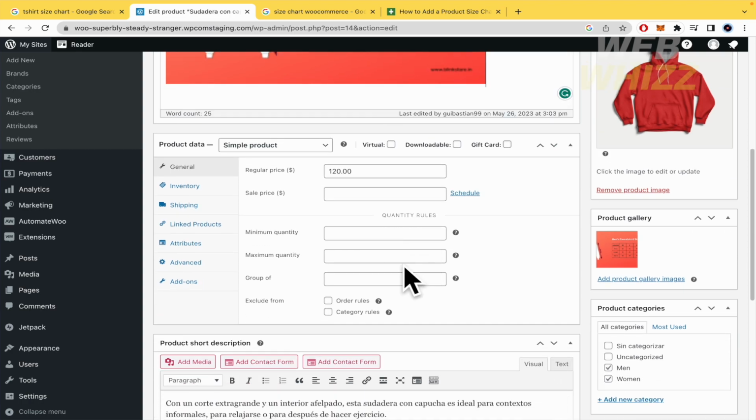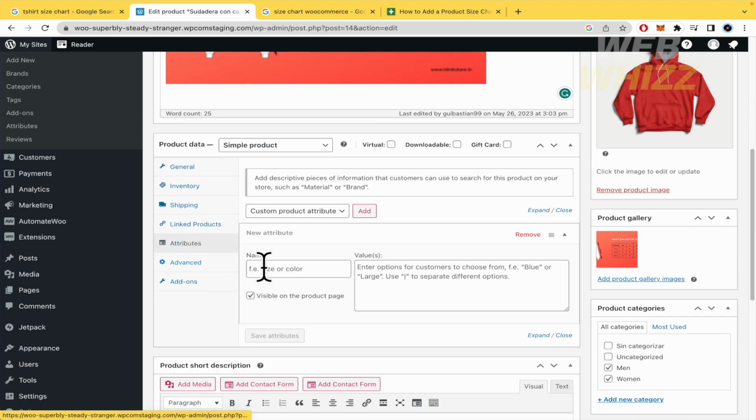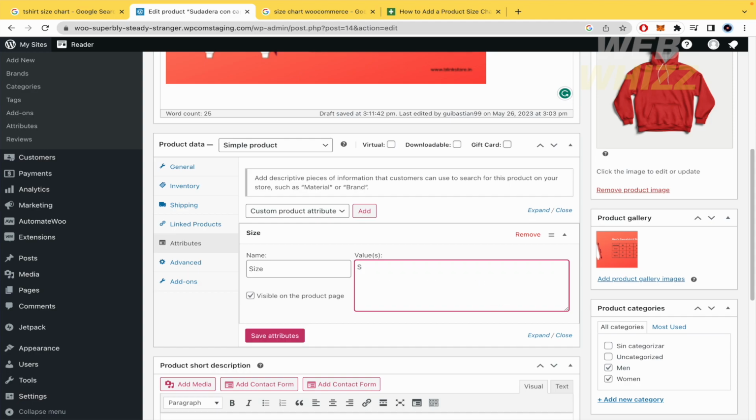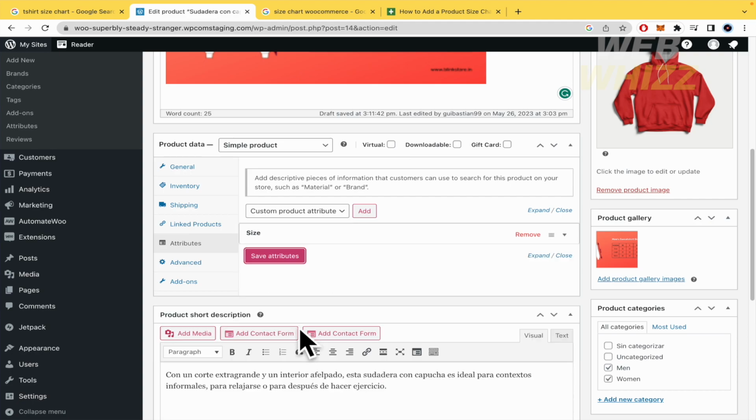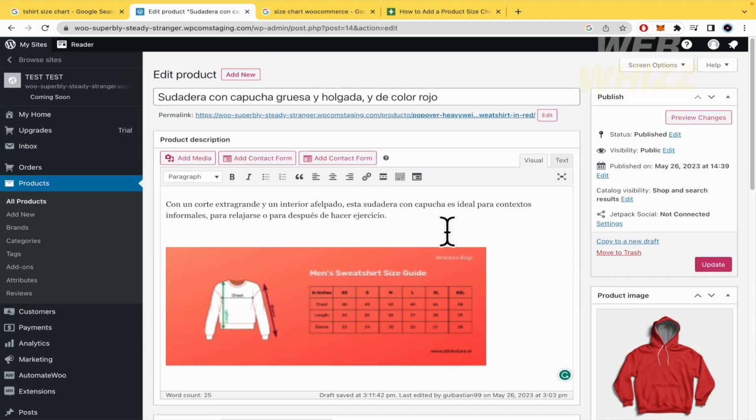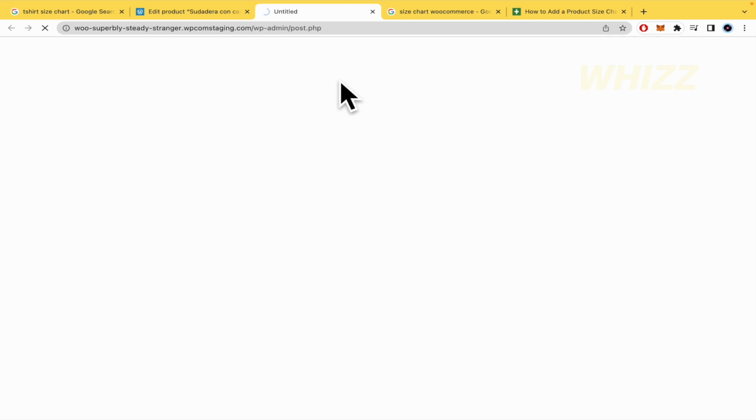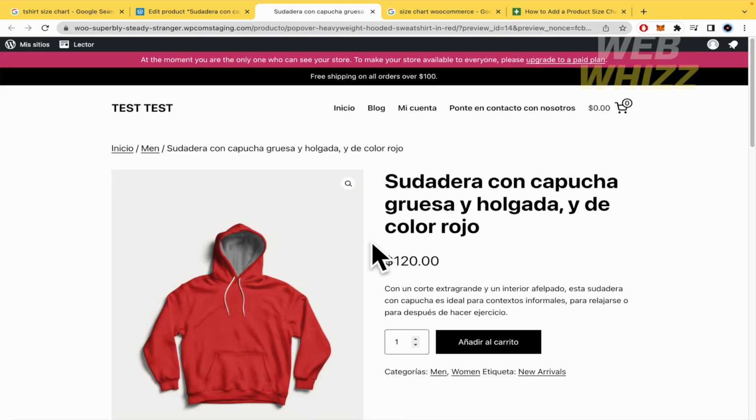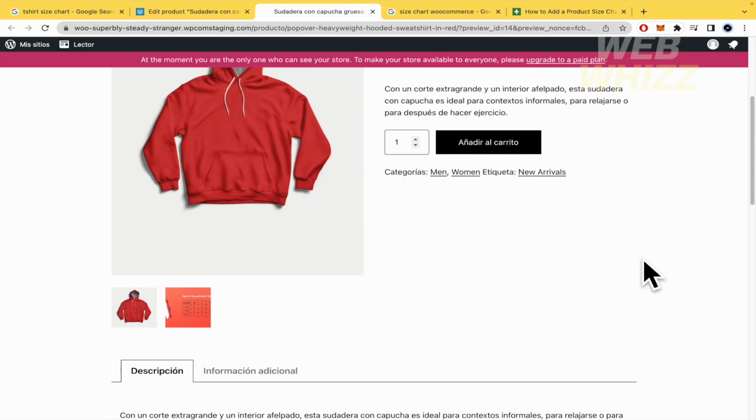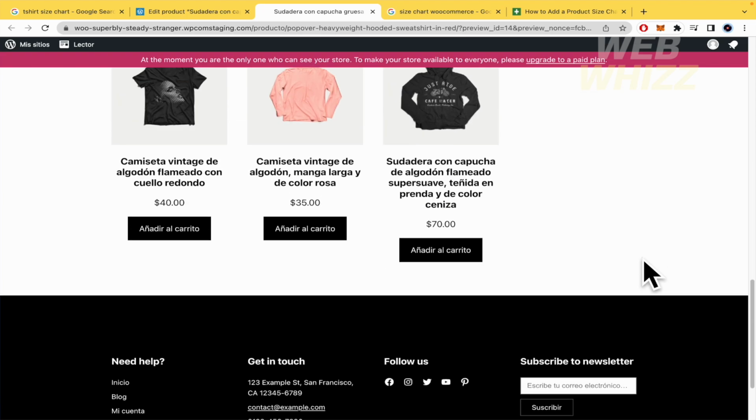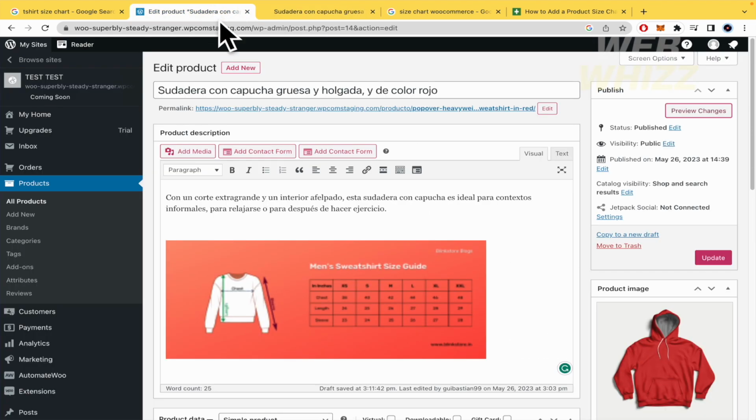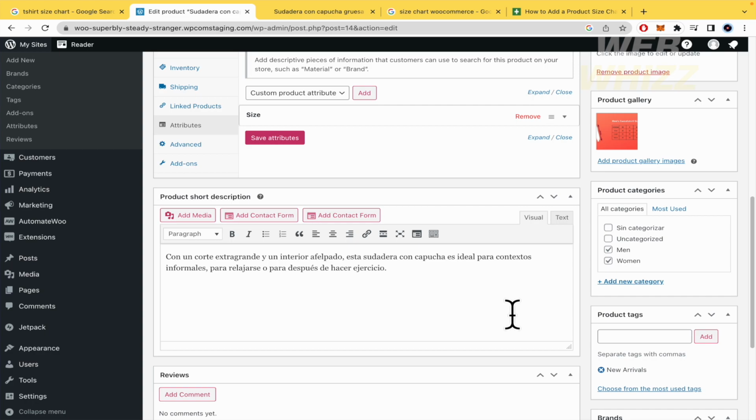Also, what you can do is click on attributes and there is a new attribute. So for instance, size, and the value, this is gonna be small. Okay, so I'm gonna save the attribute. And again, if I go back into preview changes, let me see if it's there right now. I guess not yet. We're gonna give it some time.